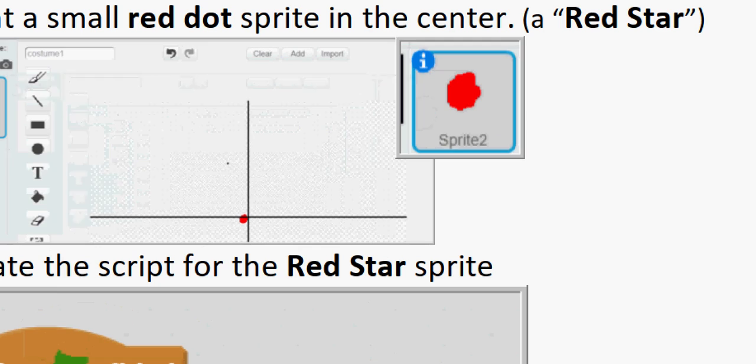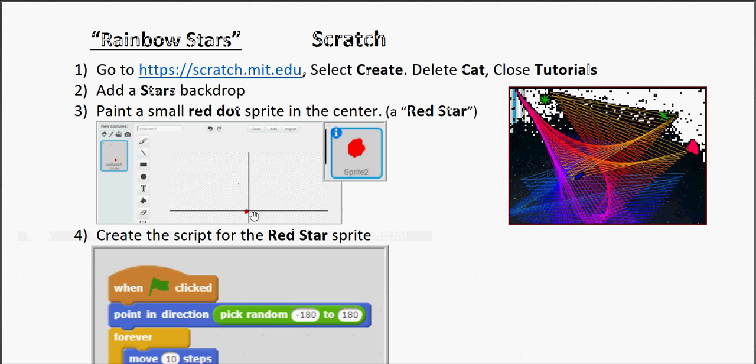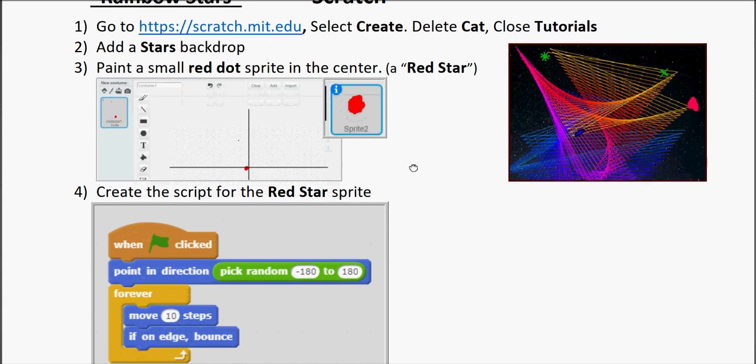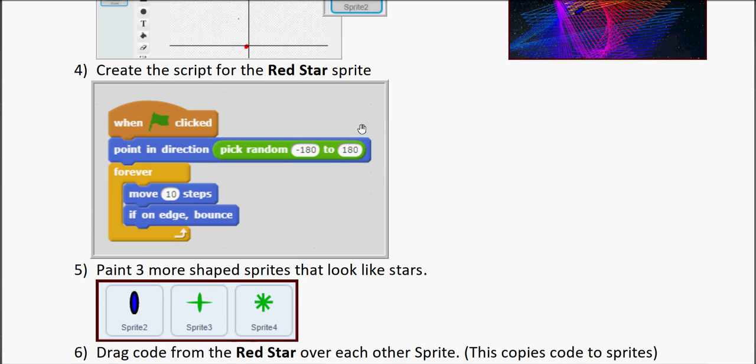And if you notice here, I painted one, and that's kind of what it looks like. It's just a red blob, but it should be in the center a little bit more. And I'll show you how we can fix that when we get into Scratch.